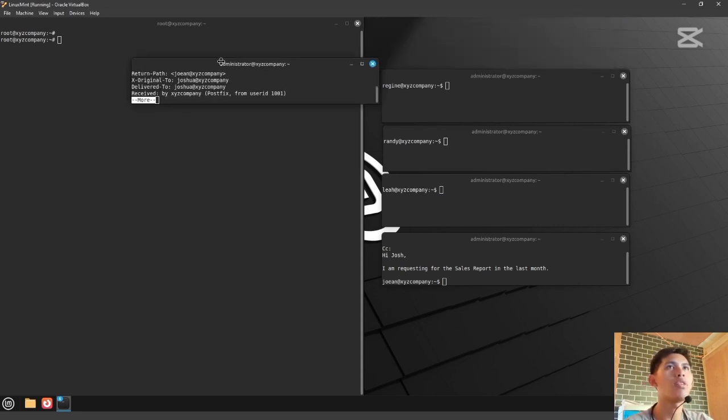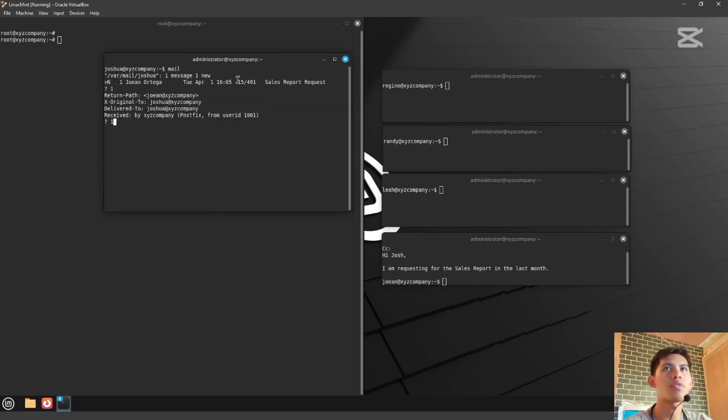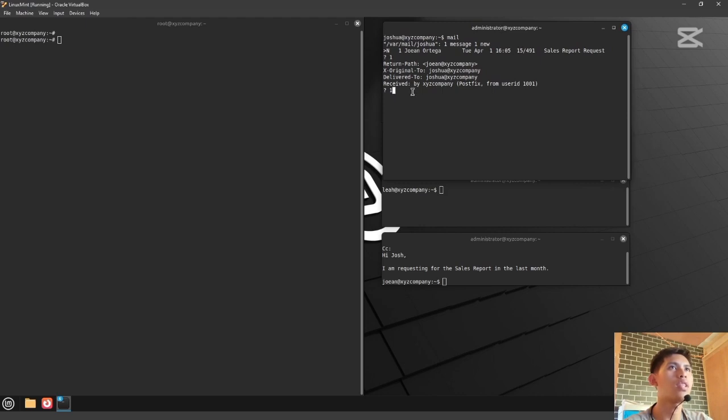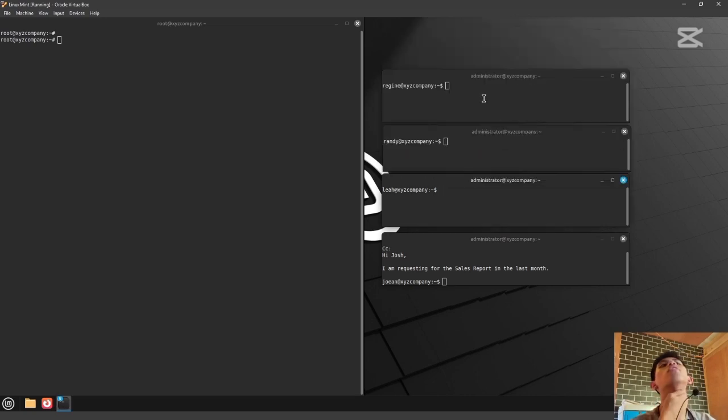To have a better view, let's again enter one. Something is wrong. So I'll just be closing this terminal, and let me open it here in another terminal. Joshua.